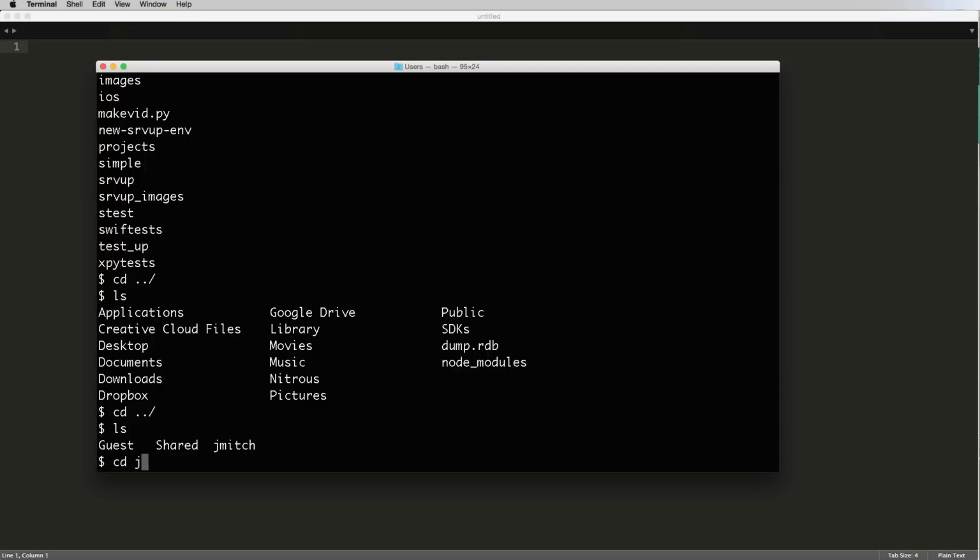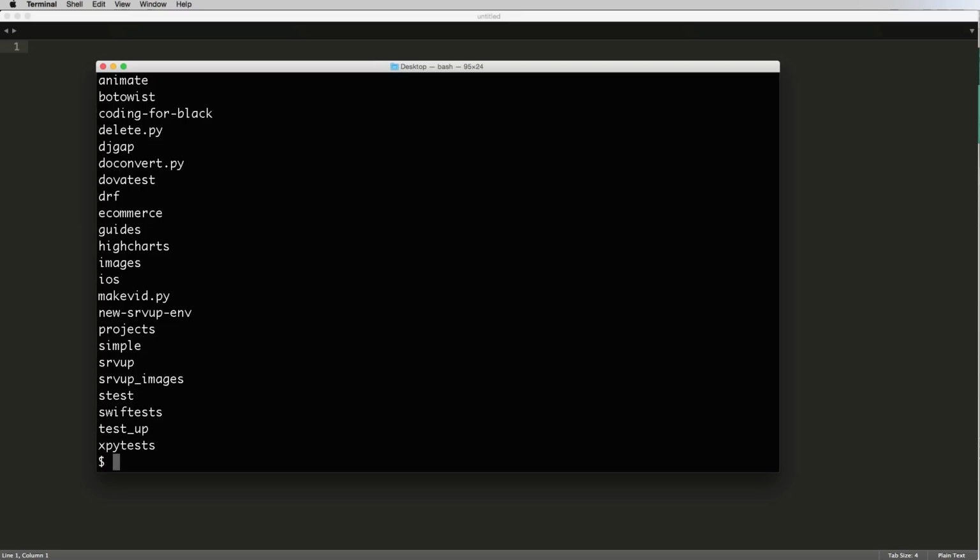So I'm going to change into jmitch, which is my username, and then desktop. And then I'll list everything out again. And now I'll start a new virtual environment, so virtualenv. And then I can give that virtual environment a new name. So if I did try Django 1.8, that would stand for try Django 1.8, right? That makes sense as far as the name is concerned.